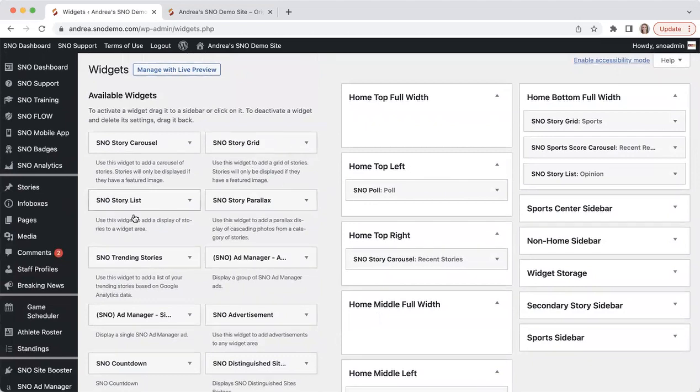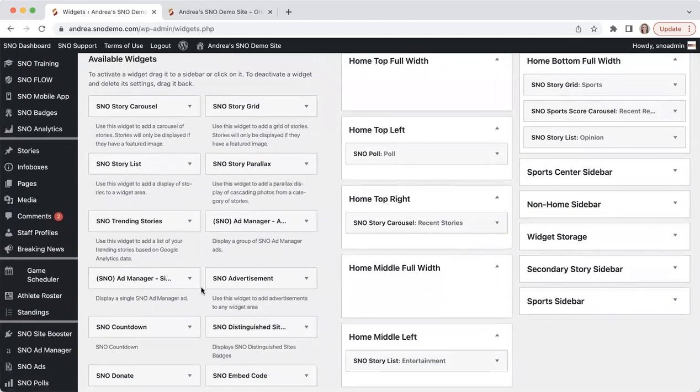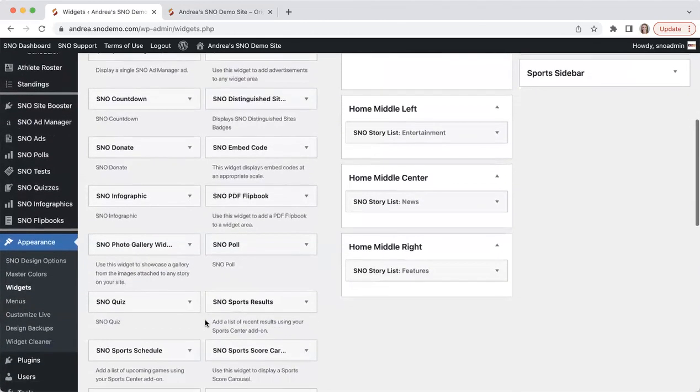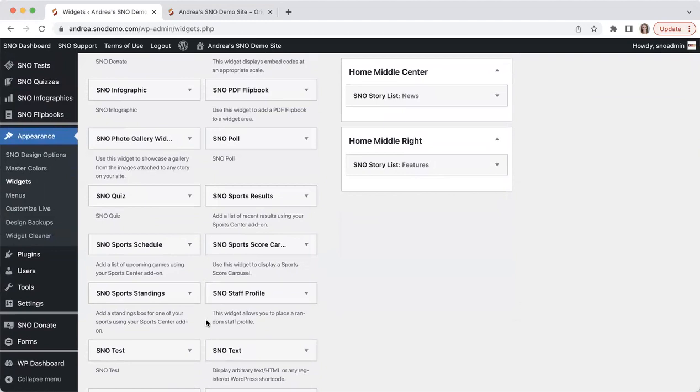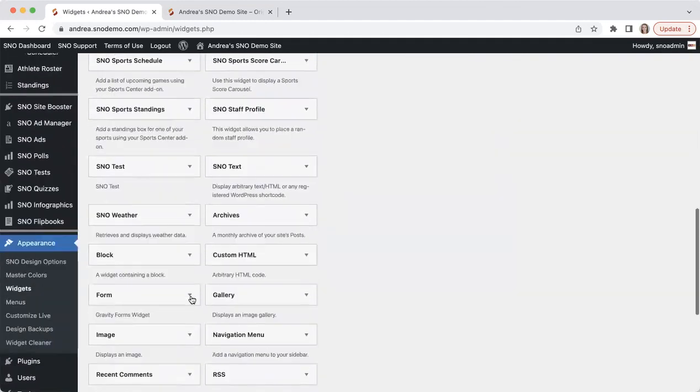And I think it's also helpful to note in this list on the left that the widgets that you will probably use the most on your site are near the top of the list. And then as you scroll down, the widgets that you maybe won't use quite as frequently are near the bottom here.